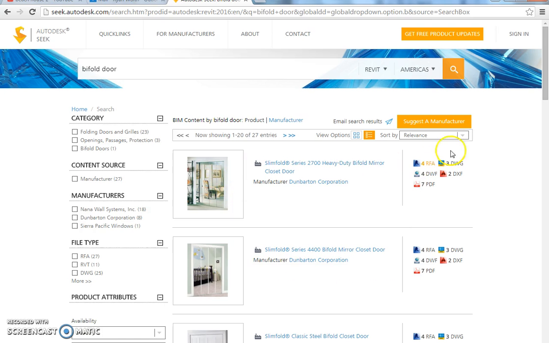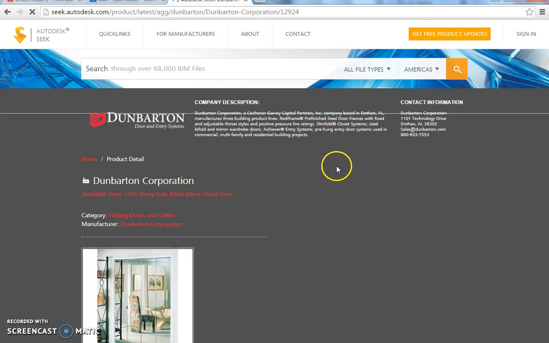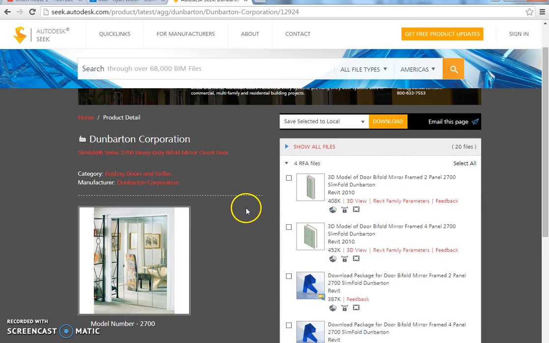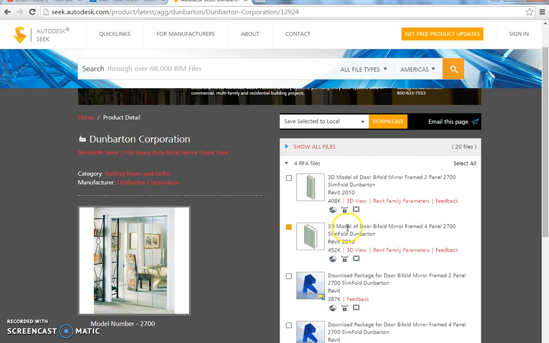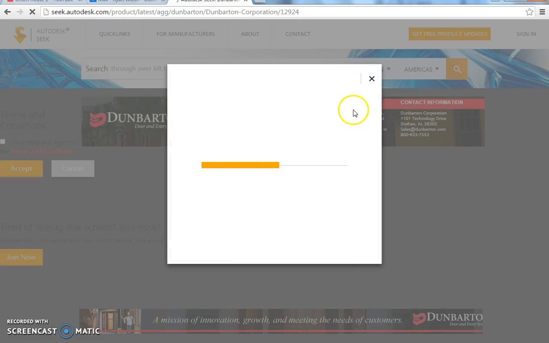And here it is. Okay, so this very, very top one is what I want. So here's how you download this. You want to click this little button right here, and this will get you into another screen. And I want the RFA files. Okay, so I'm just going to click on this one right here. That says a 3D model of door bifold. It looks cool, trust me. Okay, click download. This screen should pop up on your screen.